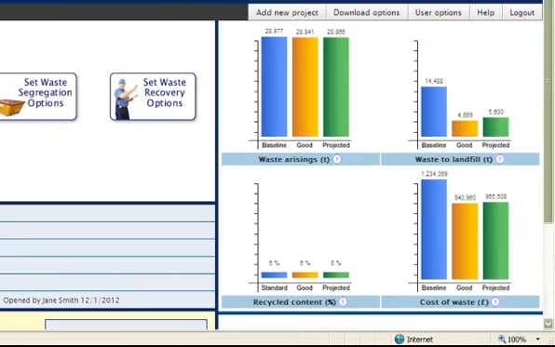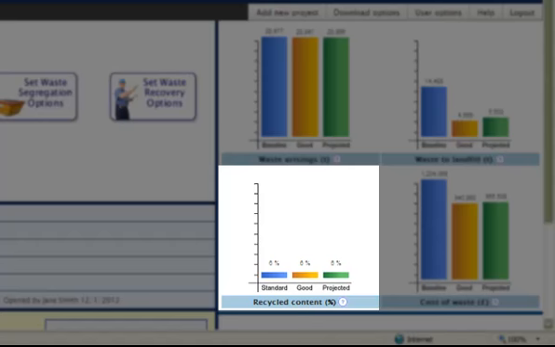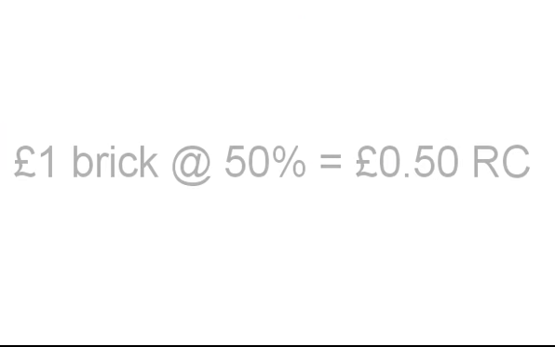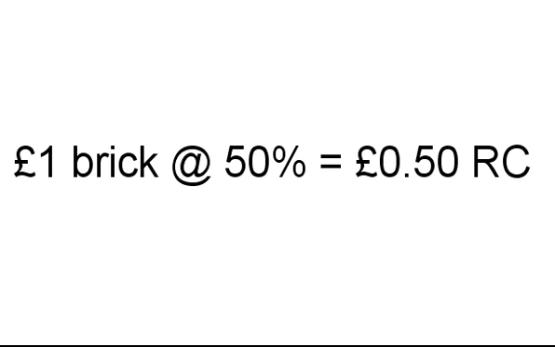The recycled content figures are shown on the project homepage here. This shows the standard, good and projected recycled content for your project. Recycled content is the percentage of materials used in the project that are recycled. This is calculated based on the value of materials rather than weight or volume. For example, if a brick costs £1 and half the material used to make the brick is recycled waste clay, then that brick adds 50p worth of recycled content to the project.